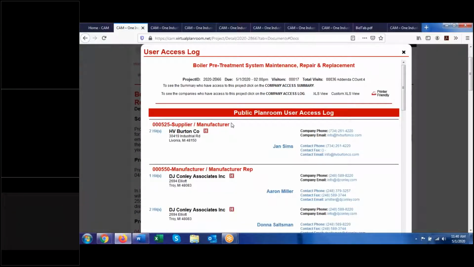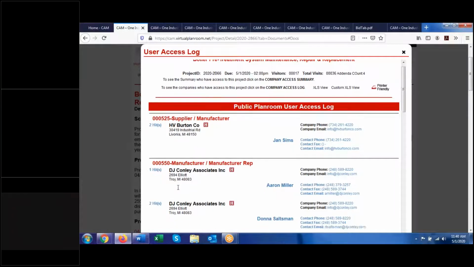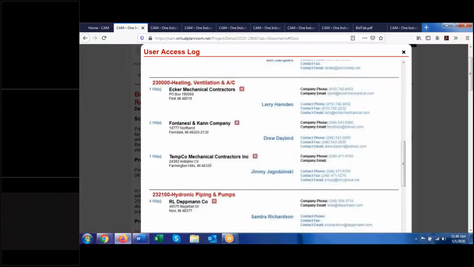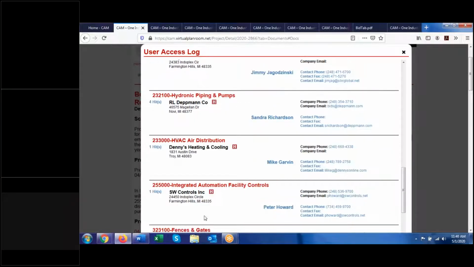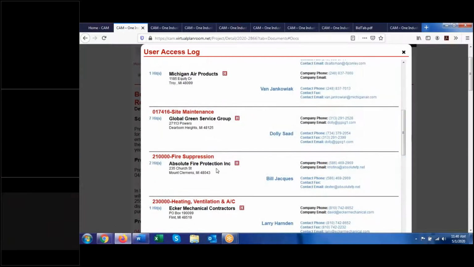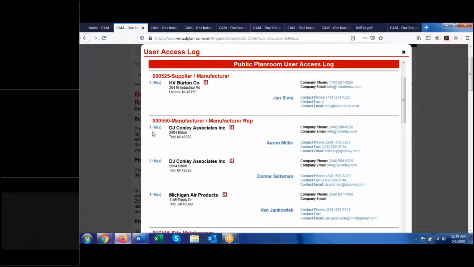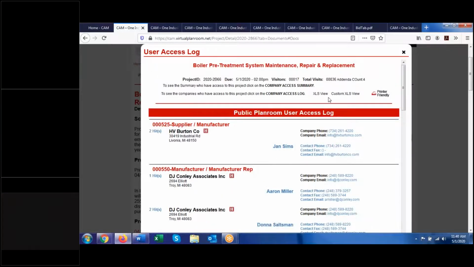Another great feature up here at the top is the visitors link. So you can click on visitors, and it'll show you that even though these companies did not put themselves on the bidders list, they've looked at it several times. So you can see Global Green Service Group has looked at this project 7 times. Arl Bettman 4 times. So sometimes companies, for whatever reasons, choose not to put themselves on a bidders list, but it's always important to check this visitors log because there may be other companies planning to bid based on how many times they've looked at the project.